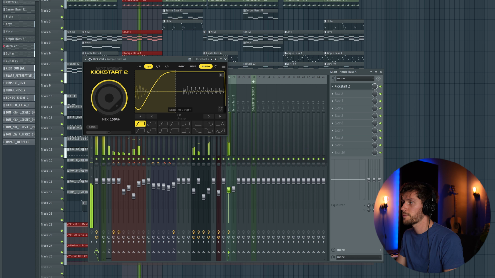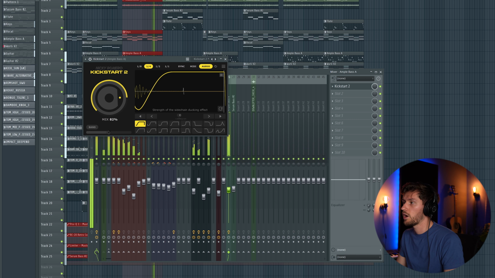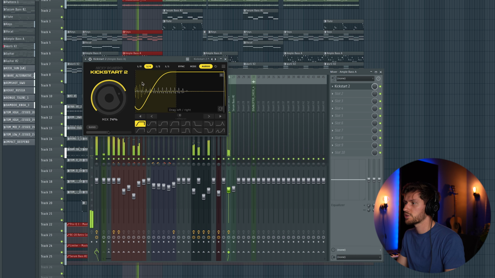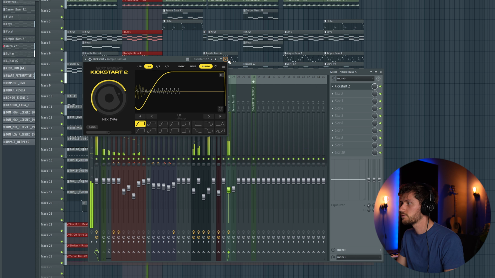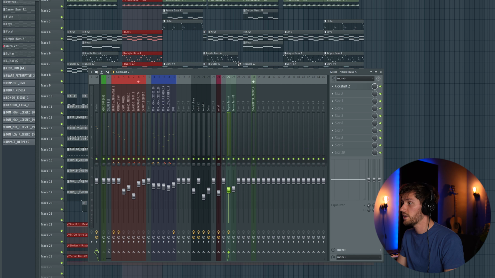So adjust the slope. And I don't want the bass to be fully sidechained. So already gives it a way cleaner sound, around 75%. So that's it, pretty easy.